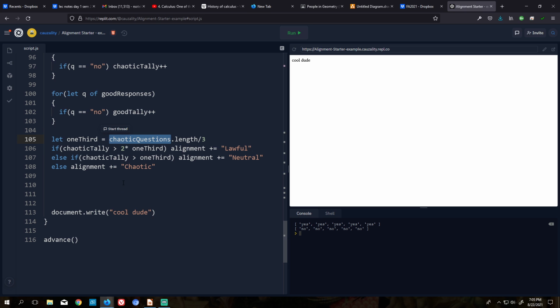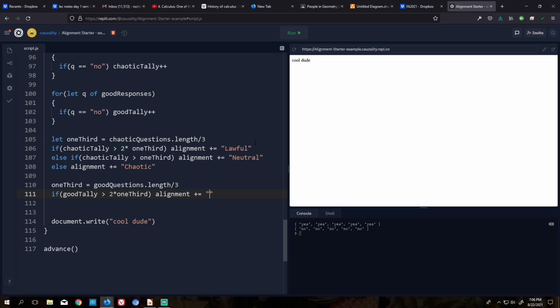If good tally is greater than 2 times 1/3, then the alignment will say plus equals. Now this will attach a word to the end of my alignment. So my alignment right now is either lawful, neutral, or chaotic, depending on the previous questions. I want to put a space in front so that if it's lawful good, or lawful evil, I'm going to press space here so that there's a space in between them.